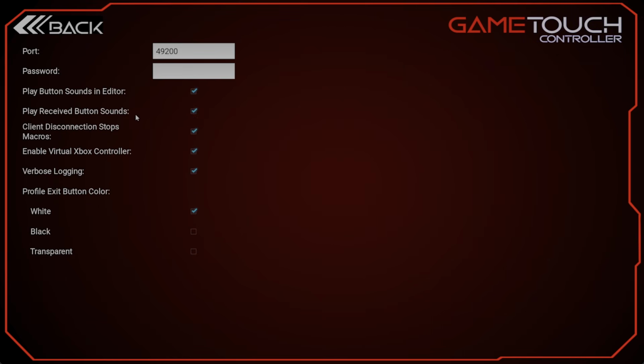If we go into config, port, this is the standard port that the network operates on. You can now have a password, so you can set up a server-side password and passwords on the clients if you wish to. That way, if you do port forwarding so people can connect to your server over the internet, you get security there. Play button sounds in the editor and also receive button sounds.